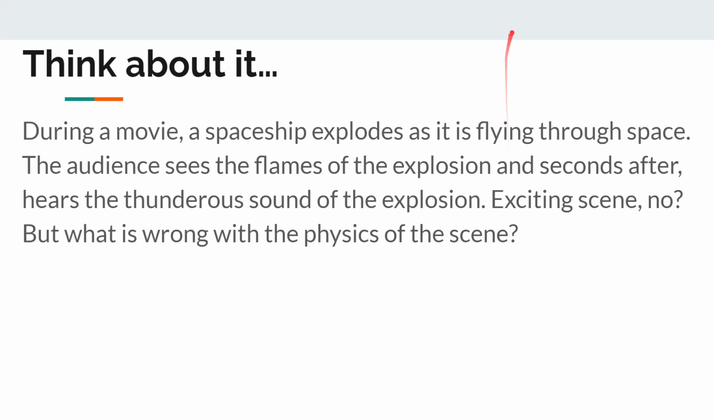All right, so it says, think about it. During a movie, a spaceship explodes as it is flying through space. The audience sees the flames of the explosion and seconds after hears the thunderous sound of the explosion. Exciting scene, no? What is wrong with the physics of this scene? Yes, Kelly? You wouldn't hear anything.